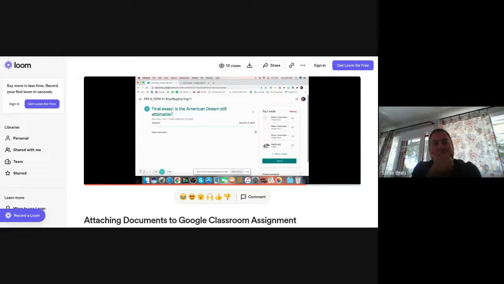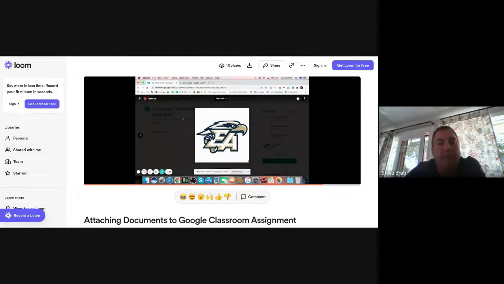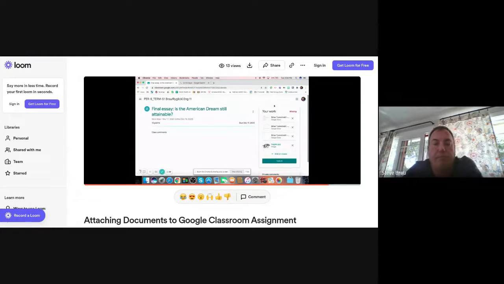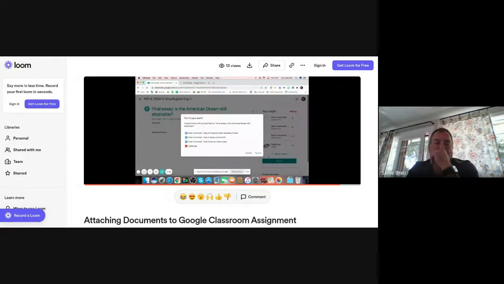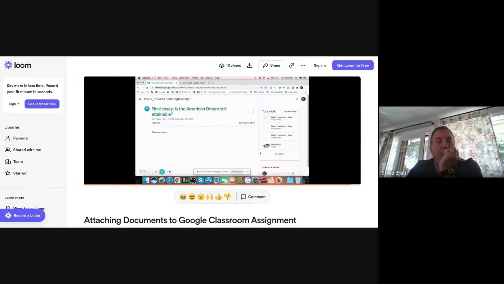And you can see here what I selected, it attached. It's right here. I could double check by opening it to make sure it's there. There it is. It's attached to the assignment, and then all I have to do is hit turn in. And when I hit turn in, that attachment is there.